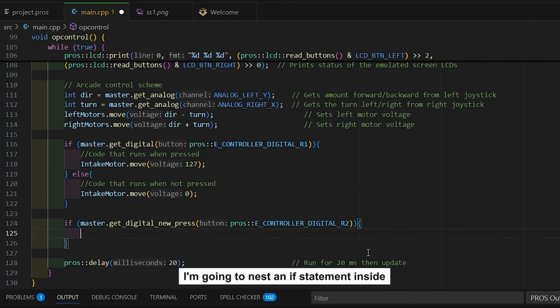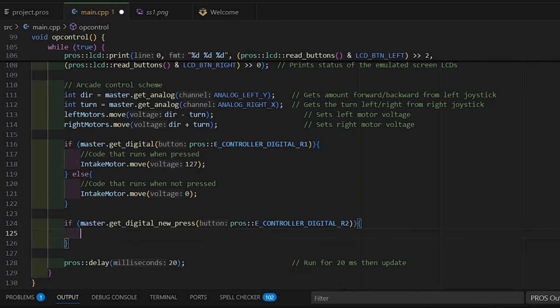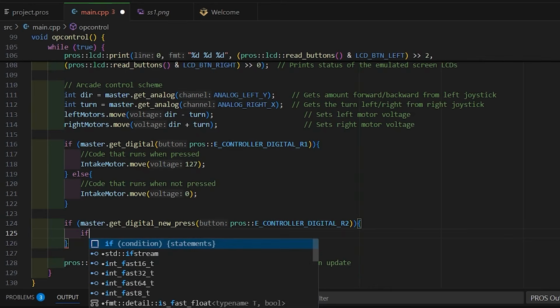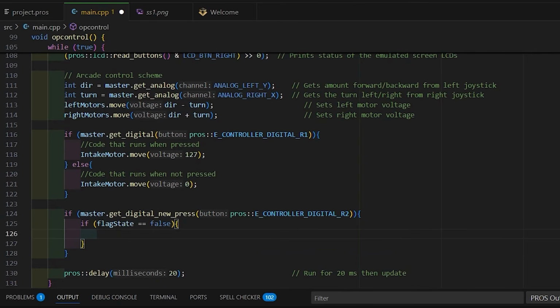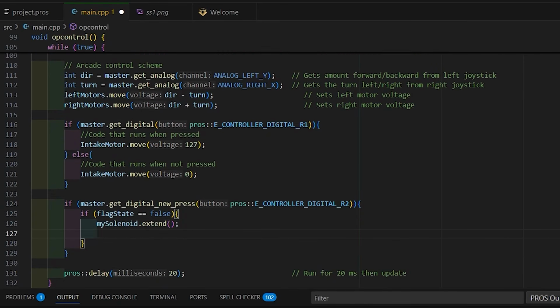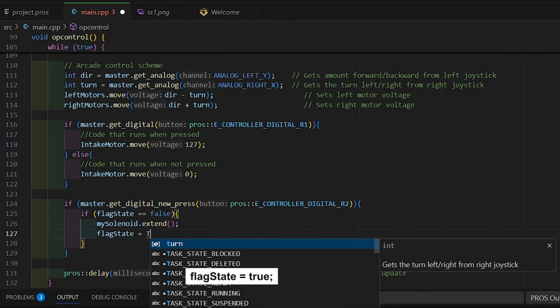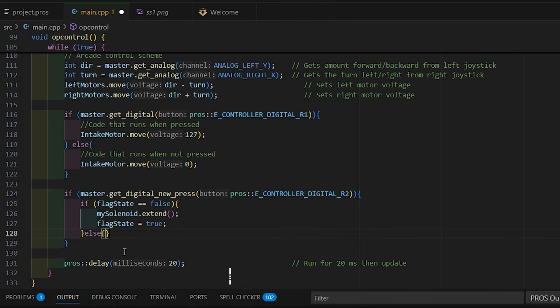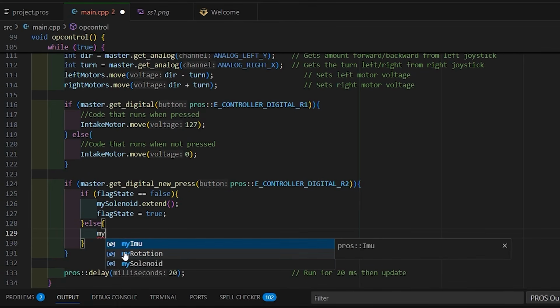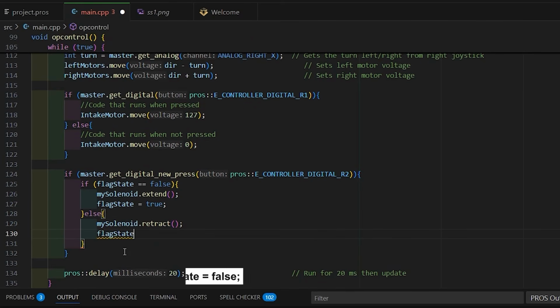And I'm going to nest an if statement inside. It's called a nested if statement because it's within another if statement. So once we get the button pressed, we want to see if we need to retract or extend it. So I'll go if flag state equals false, then I will extend it. So my solenoid dot extend, and then I'll set flag state to true. So we know that it's extended now. And then if it's true, I'll use this else to retract the solenoid. So my solenoid dot retract there, and then I'll set flag state to false.